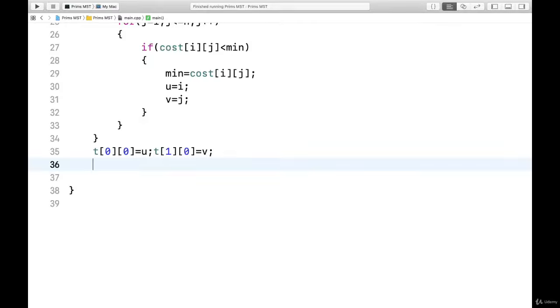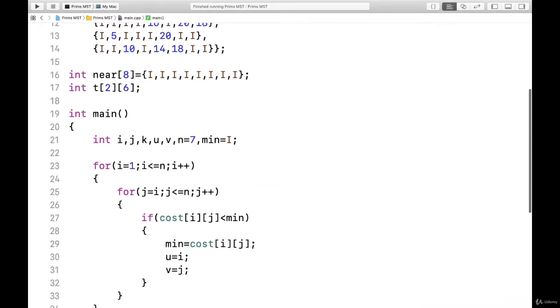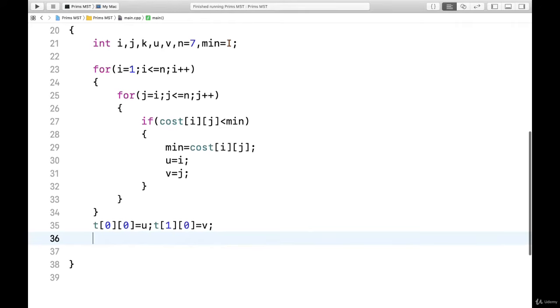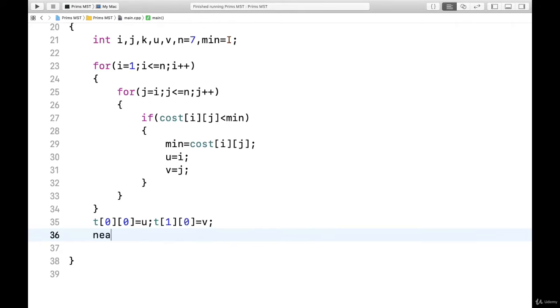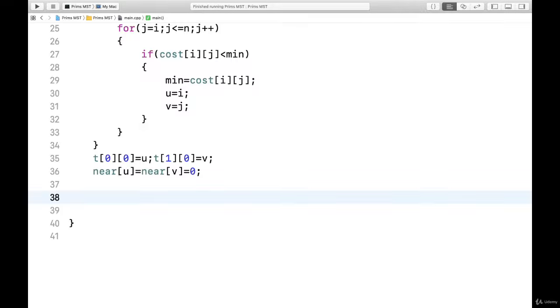And also we have an array called near, and we have to update that array near, right? And before that, in the near array at locations u as well as v, I should set them as 0, because already we have included them in the solution. So these have to be declared as 0. I've initialized them as 0. Now I have to update, or initialize I should say, the near array.